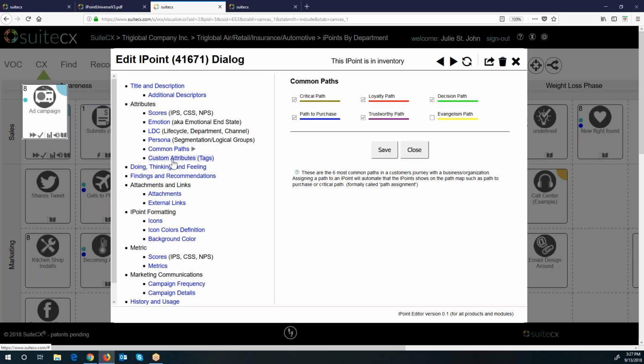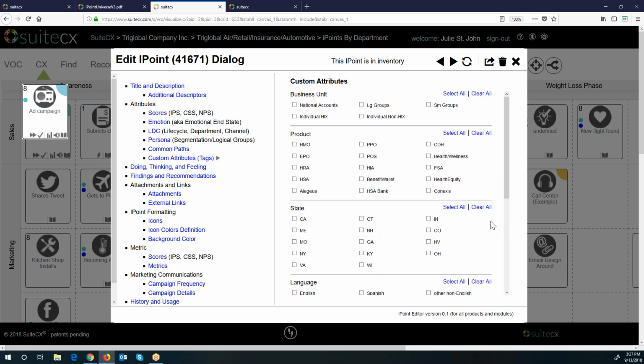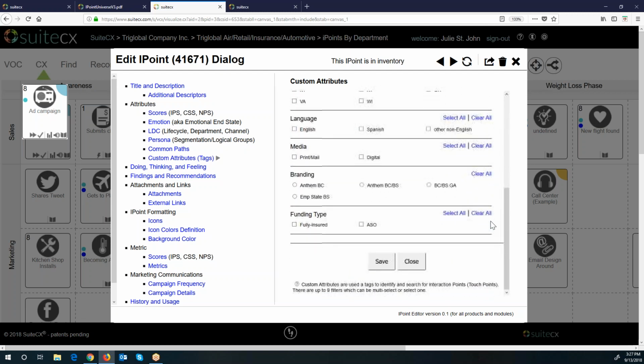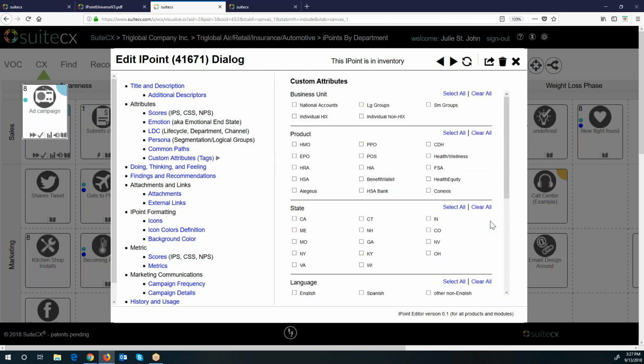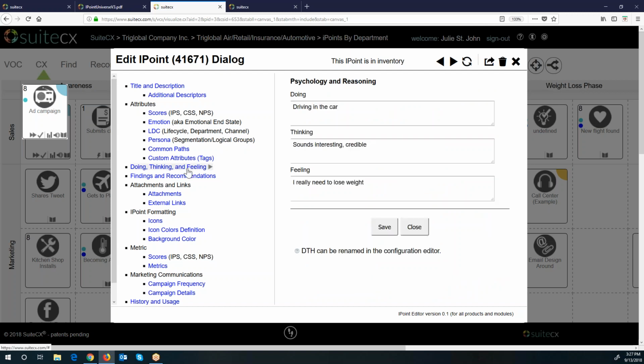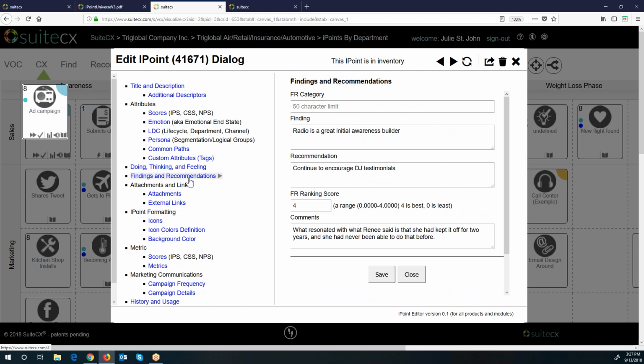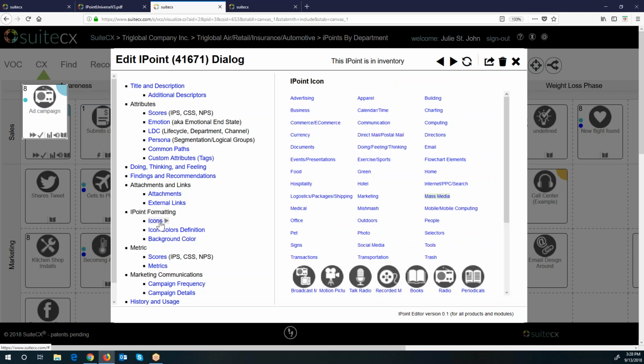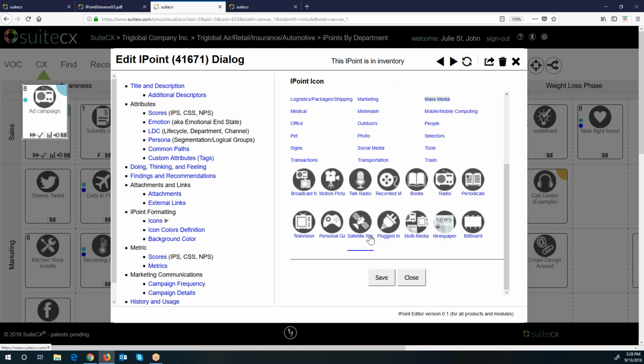We have the concept of paths. We have the concept of adding custom tags or attributes. So some of our customers have additional tags that they'd like to use on their interaction points, and we can configure that for you here. We've got the concept of doing thinking and feeling, findings and recommendations. We even include a recommendation score. You can upload attachments to your Eyepoints. You can connect to external links. You can choose an icon for your Eyepoints.